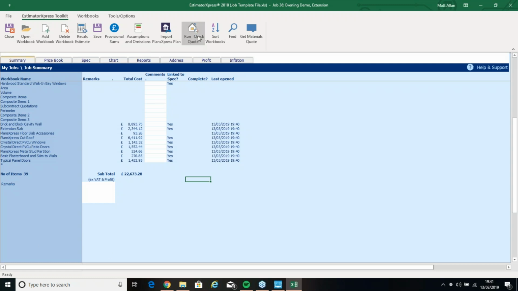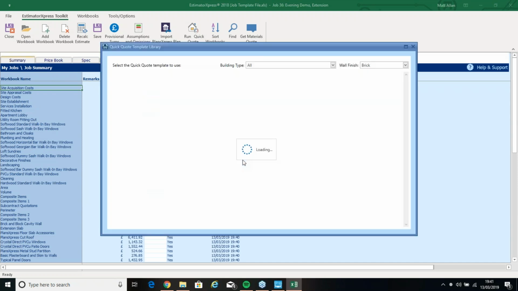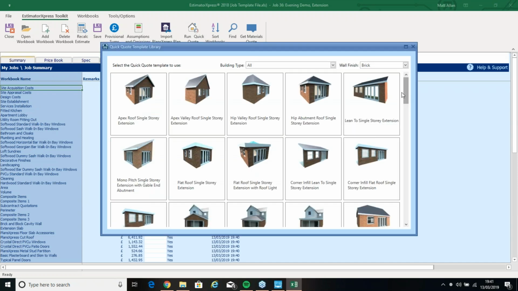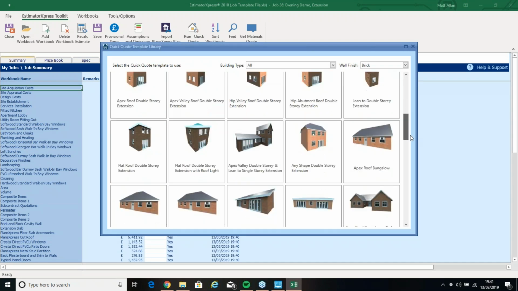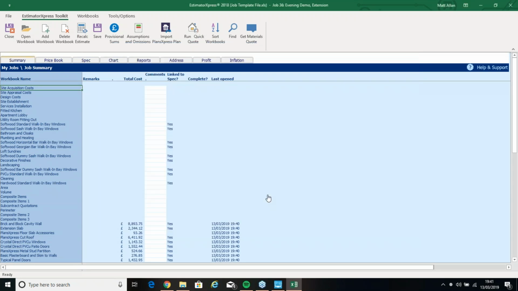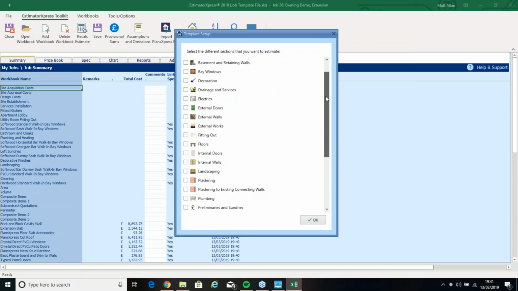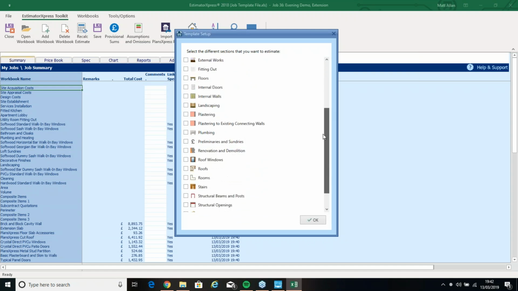Running quick quote is going to allow you to start looking at any additional templates you may want to use. So these are some of the templates you're going to be able to use in the software. As you can see, we've got quite a few of them in there, and you can estimate off any of them. But what I'm going to do is select customized build because I want to add in some subcontract costs. Okay, I want to add in as well some prelims and sundries.